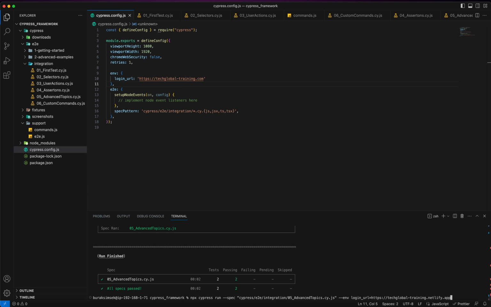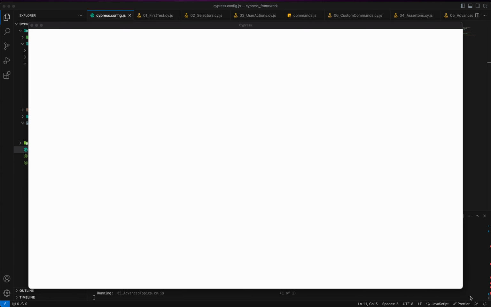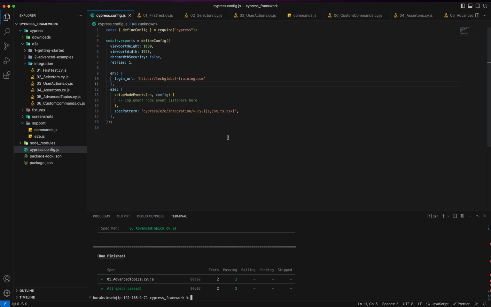With this command, I'm overriding my environment variable. Let's also make it headed mode to see the browser, so we can see the URL it's really running on. I will start my test right now. Yes, it's using our Netlify app, as you can see. So we can also override our environment variable via the CLI.